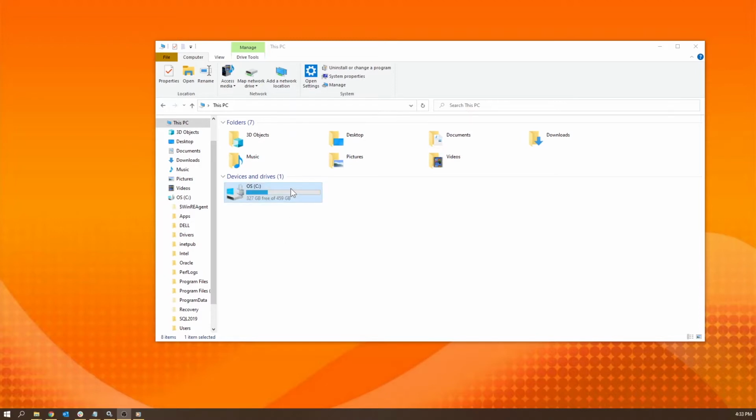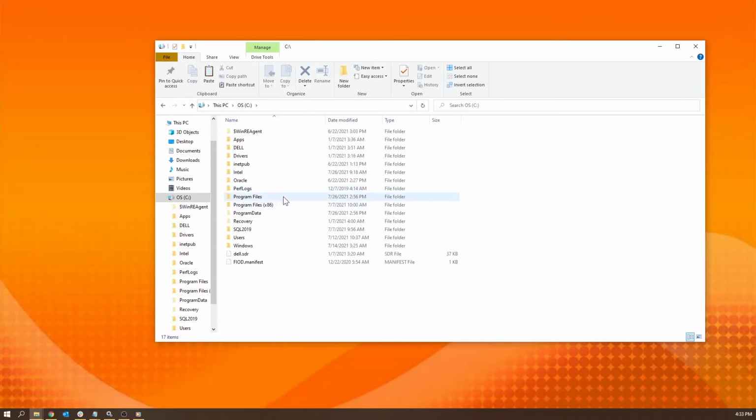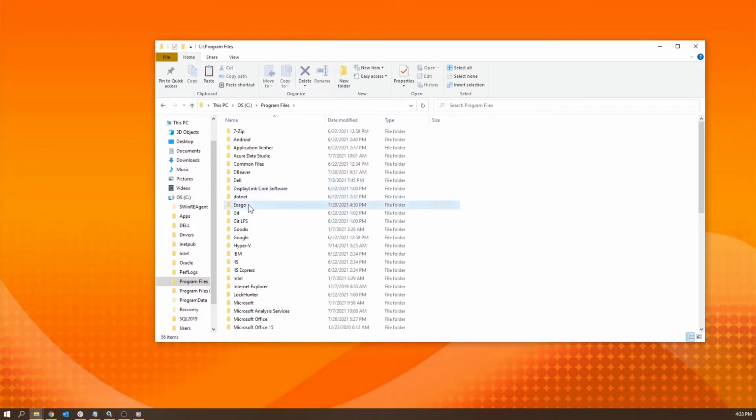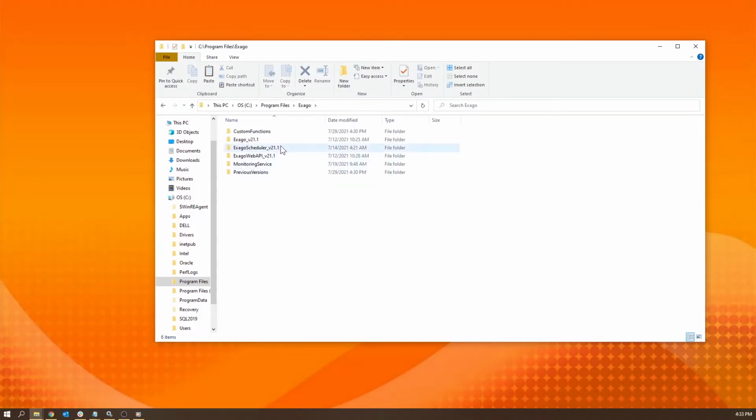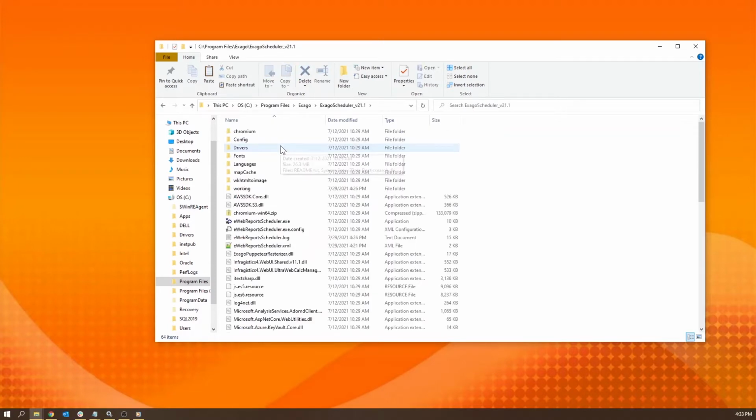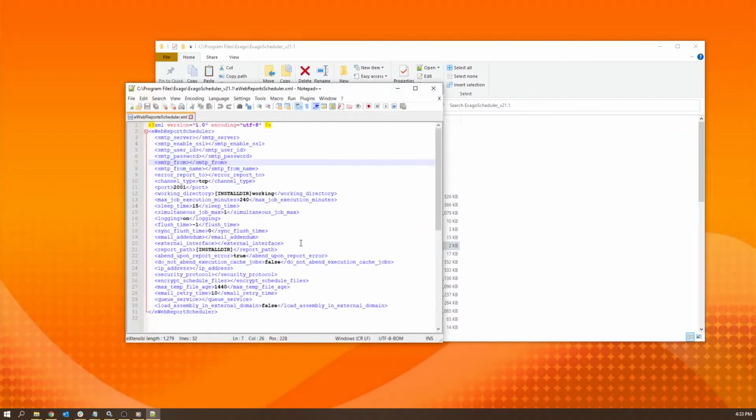In the File Explorer, navigate to the scheduler service's installation directory. By default, this will be C:\Program Files\Exago\Exago Scheduler. Open the scheduler service's configuration file, ewebreportscheduler.xml, in a text editor. There are many available settings in the file.